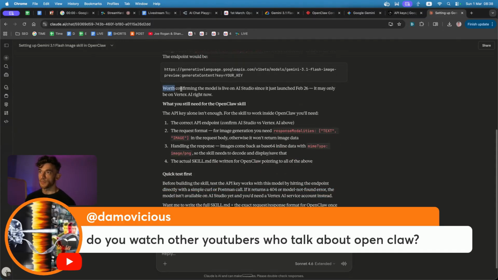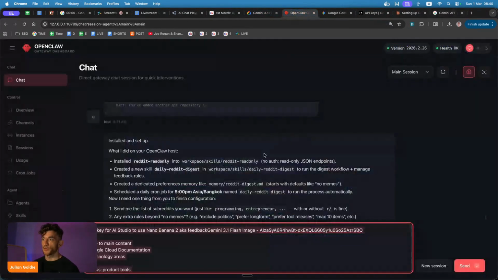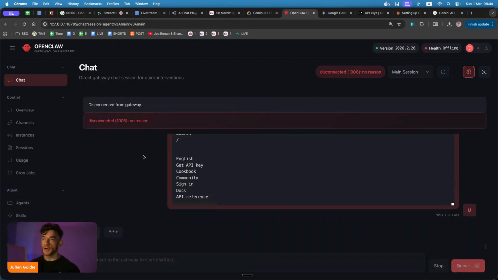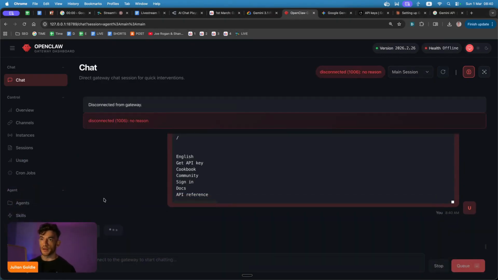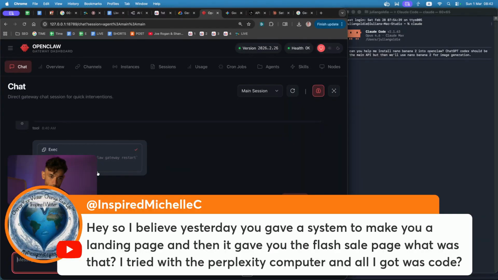Yeah. It's pretty amazing. So I'm also going to take this documentation, as you can see. So we'll put that inside the prompt too. What we got here? Ever since I've been in this OpenClaw rabbit hole, my feeds are constantly giving me new ideas. Got like 6 projects running. It's amazing. Love it. Yeah, it is a fantastic tool just to experiment with and test out and that sort of thing. Just going to run Claude as well, Claude code, to help me get this set up. See what else we got here.